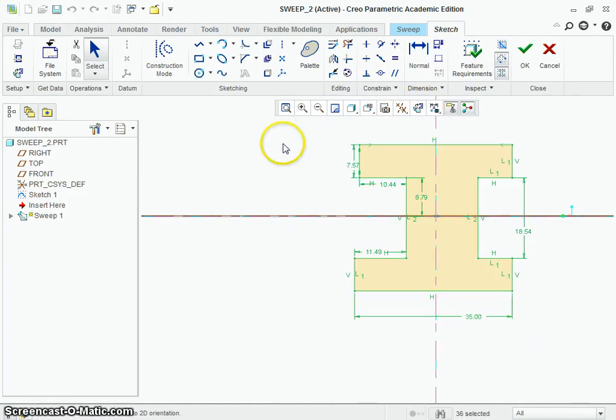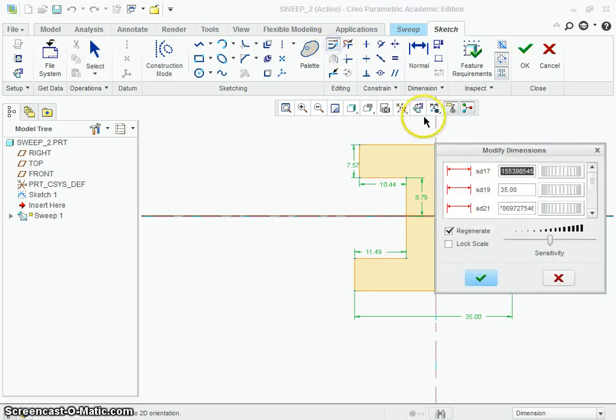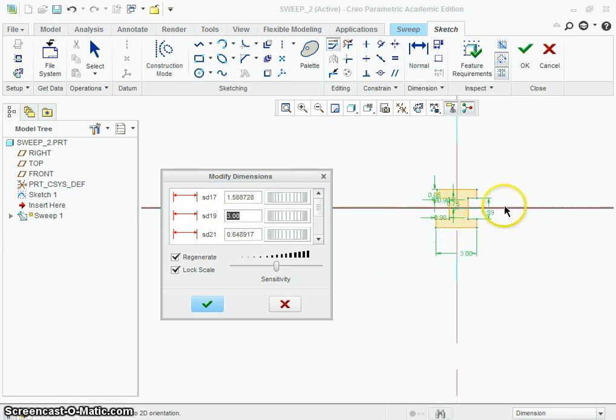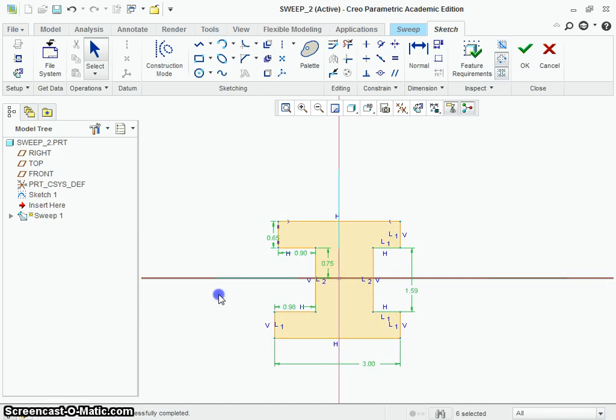So what we can do to make this a little bit smaller is select everything, then go up here to the editing command and use the modify tool. So we click on that, and that's going to actually allow us to change these dimensions. And we want to use this lock scale, and what that's going to do is every dimension is going to keep the same relationship. So because this is approximately half, it's going to keep that approximate half relationship. So let's take this down to, say, 3. So there you can see it kept all the dimension relationships the same.